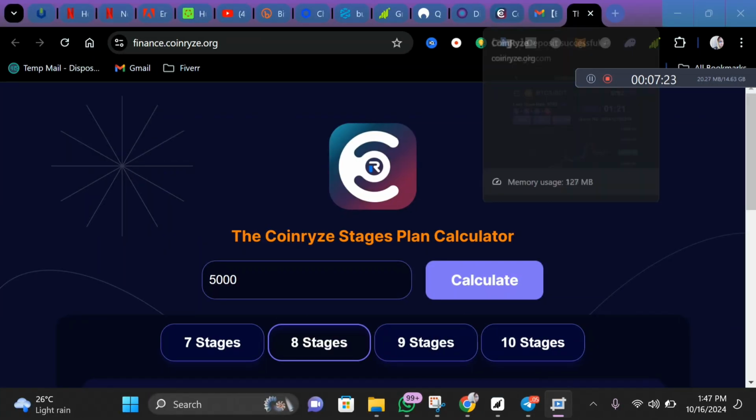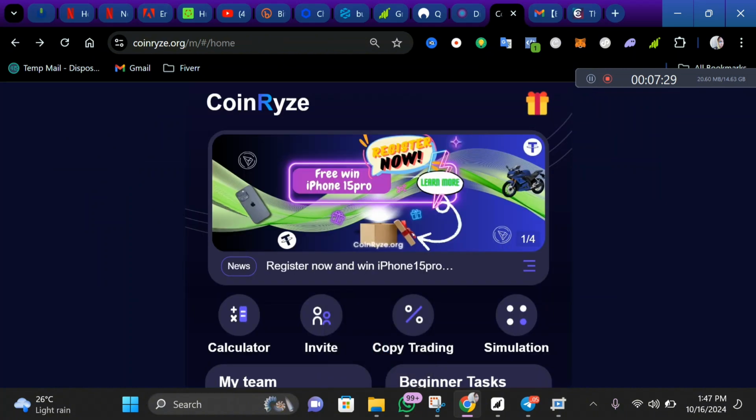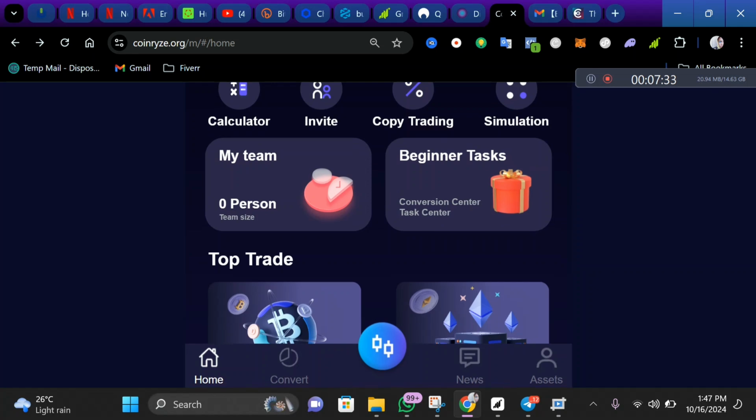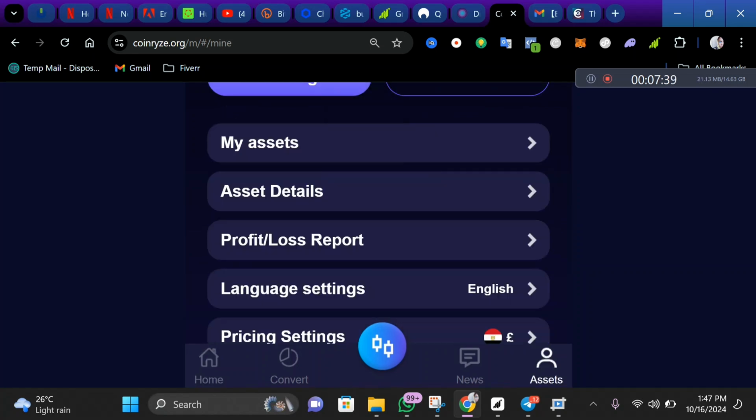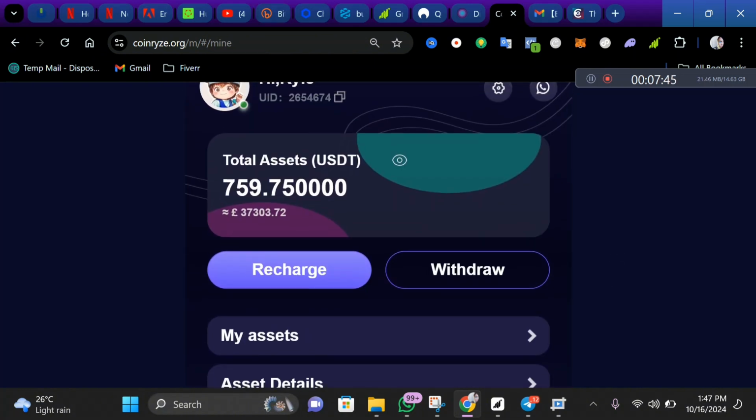So once you have made some profits, let's say you made some money on this platform and you want to withdraw, then just go to the home, scroll down, and you see where it says assets, then tap on assets. From here you can see the amount that I can withdraw immediately. You can see my assets: 759.